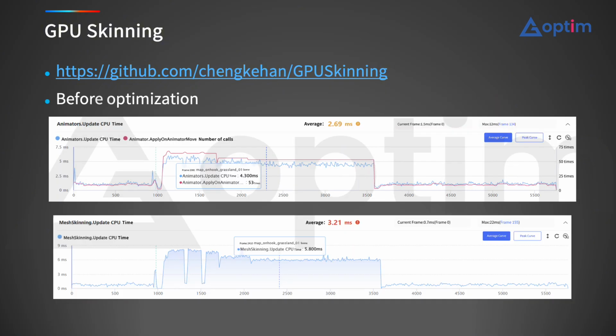We introduced Chenkehan's GPU skinning solution, a well-known GitHub project that's been around for years but is still extremely solid and practical. Before optimization, profiling showed Animator.Update at 4.3 milliseconds. Mesh skinning, 5.8 milliseconds. That's nearly 10 milliseconds spent just on animation and skinning.